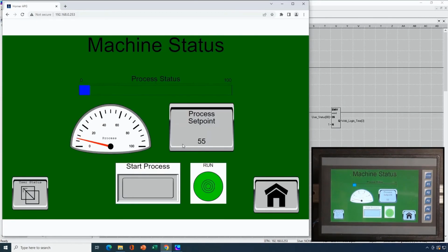I'm looking at the same information that my operator is currently looking at, but since this WebMI user has a high enough access level, I have the ability to change this process setpoint. I could also toggle off the process. And then the local user on the OCS can see the results of what's being changed remotely.